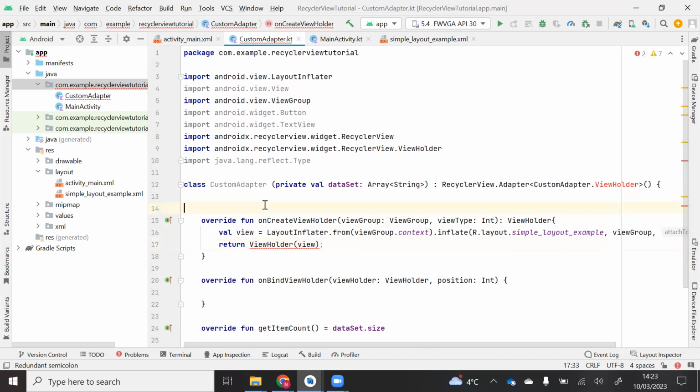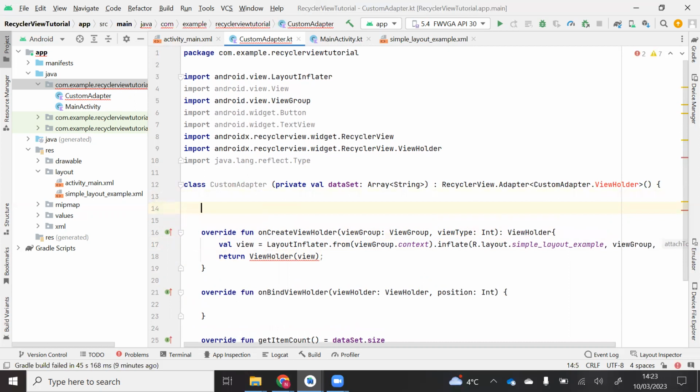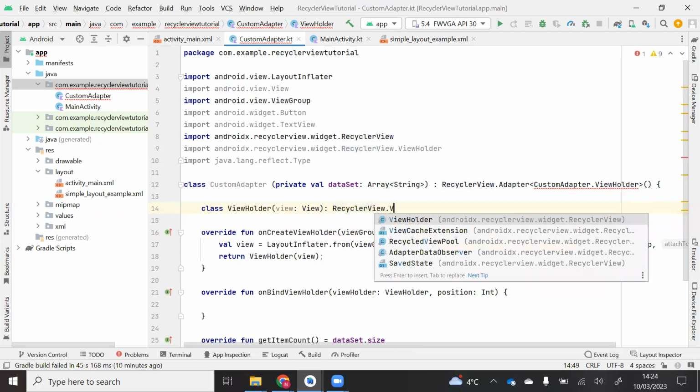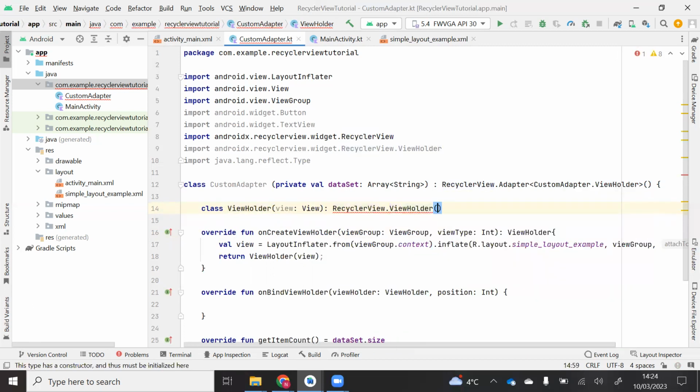Then what I'm going to do now, before I move on to my unbind view holder, is create this view holder class that we're talking about. So to create this view holder class, I'm just going to create a class. We're going to say view holder. We're going to pass in a view, and then we're going to extend RecyclerView.ViewHolder, and it's going to return to us a view.